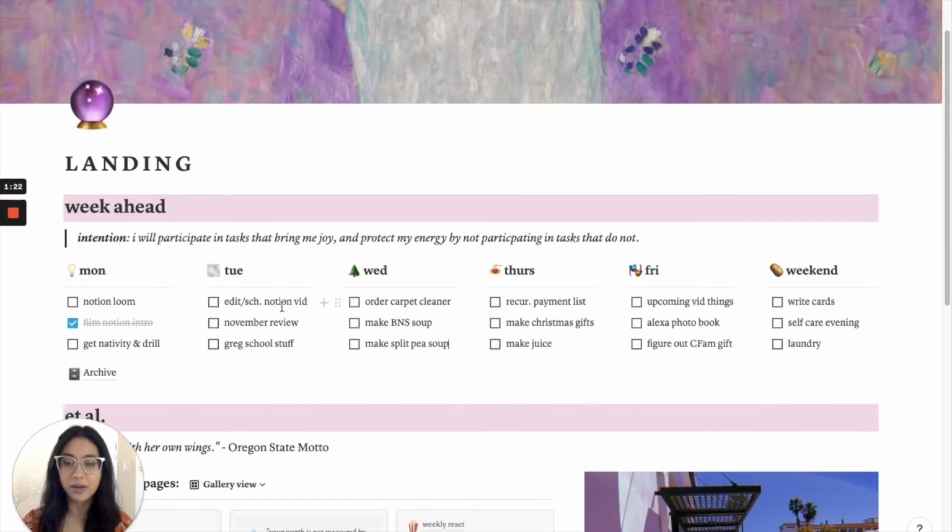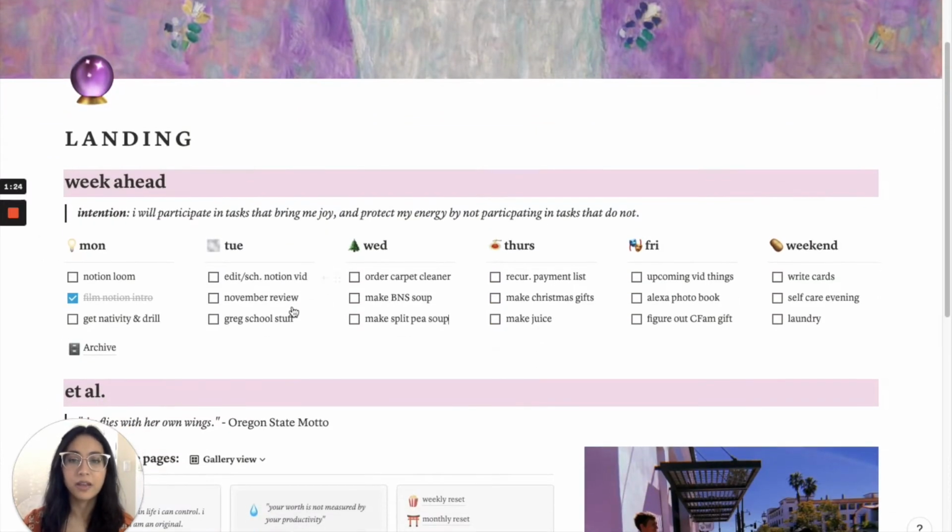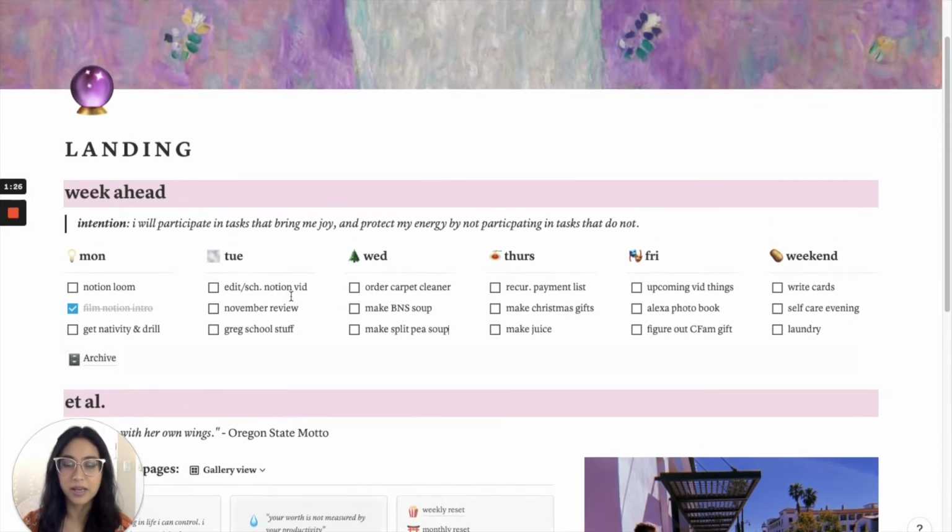Before I get too ahead of myself, I'm just going to show you what I have going on in this page. Like I said, cover, emoji, and then the title of this page is Landing, because it's a landing page. I land here every single day. First thing first, I have my week ahead, which is my top 3 tasks for each day of the week. I have the weekend as its own thing, but these are the 3 things that I would really like to do, and if I accomplish those things in the day, I'll be happy.